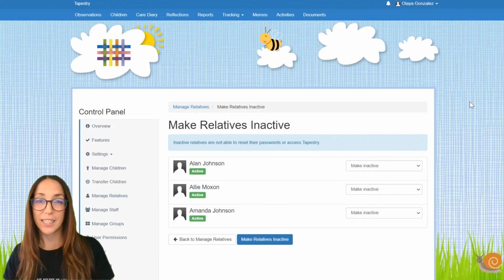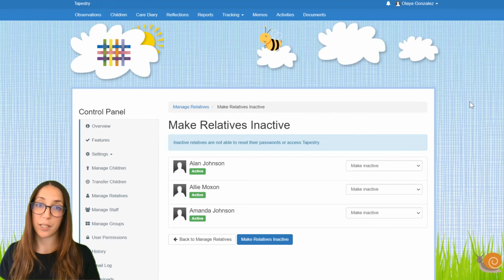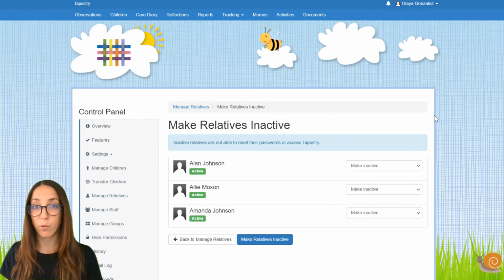Once again, the system will double check that I want to deactivate all of these relatives. But if I change my mind with one or two, I just need to click on the drop-down menu and select Do Nothing instead. Once I'm happy with my options, I'll just need to click on Make Relatives Inactive.